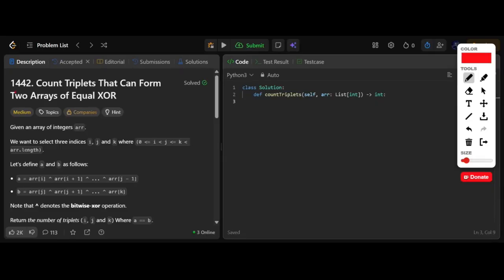Today we're going to be looking at Leetcode 1442, count triplets that can form two arrays of equal XOR. This is a medium difficulty Leetcode problem, and the problem description tells us that we're given an array of integers called array, and we want to select three indices i, j, and k, and we ought to make sure that we define a and b as follows, where, let's say we have 3 pointers, so we've got i, j, and k, like we're told.